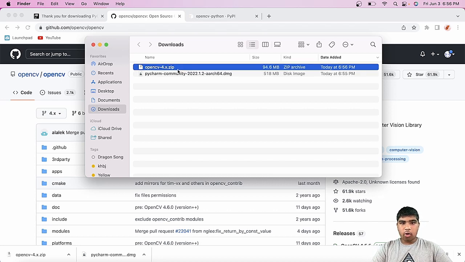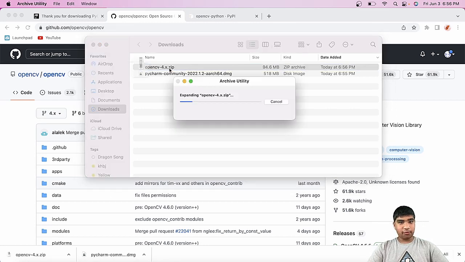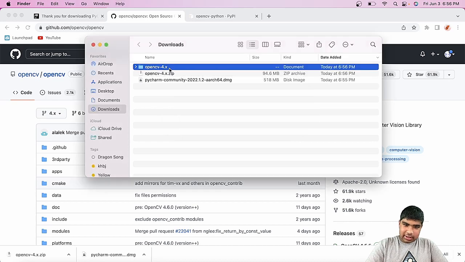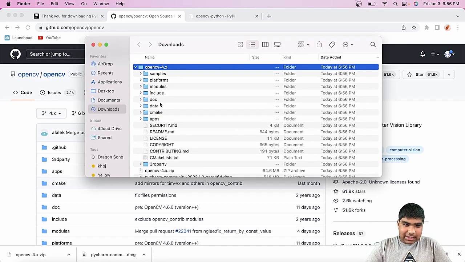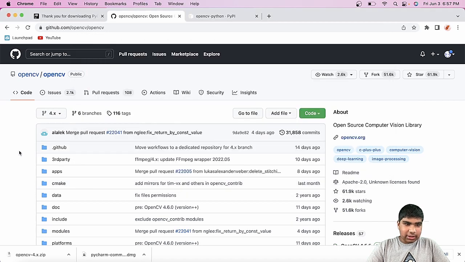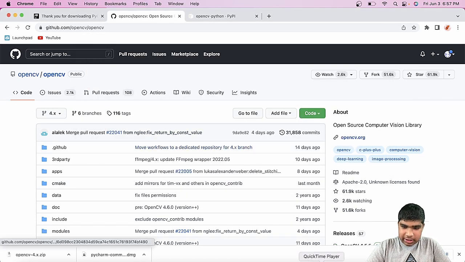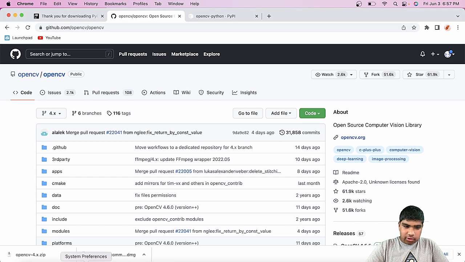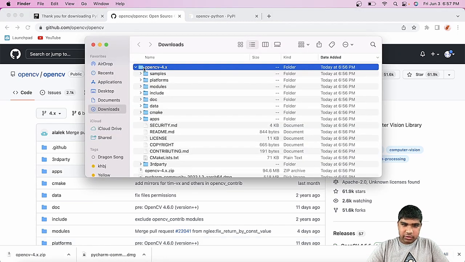Next up, the opencv zip file has installed. Let's see what's inside. First of all, we have to unzip it. So, bada bing, bada boom, it's unzipped. Inside, you can see that everything that was on the cloud, GitHub, has now been downloaded locally on my computer.